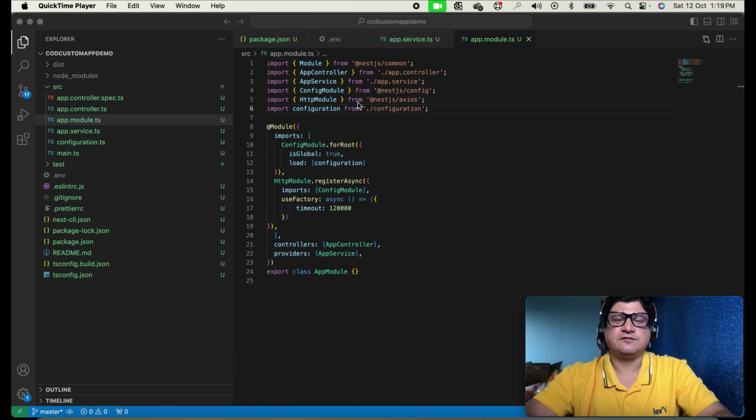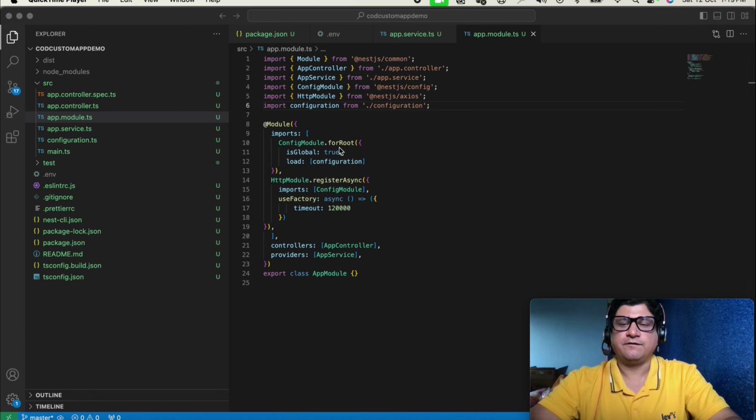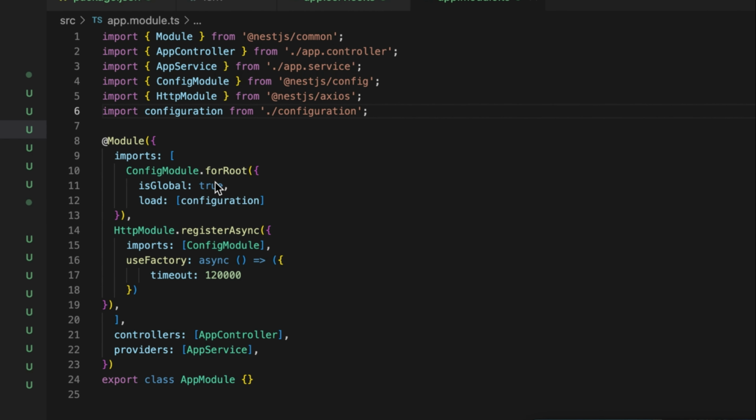This is our module class where I have to import some modules, like the config module so that I can read the environment variable. My configuration file should work. So I've imported the configuration, I've imported Axios, and I've imported the config module so that I can read the configuration and I can make the HTTP calls to the APIs. These two modules I have to initialize so that they are available to me at runtime when the controller wants them.